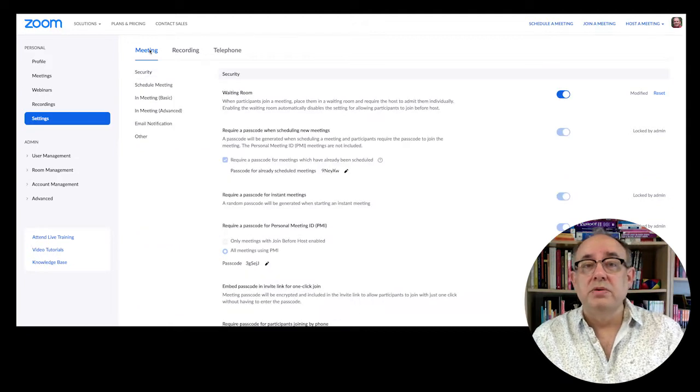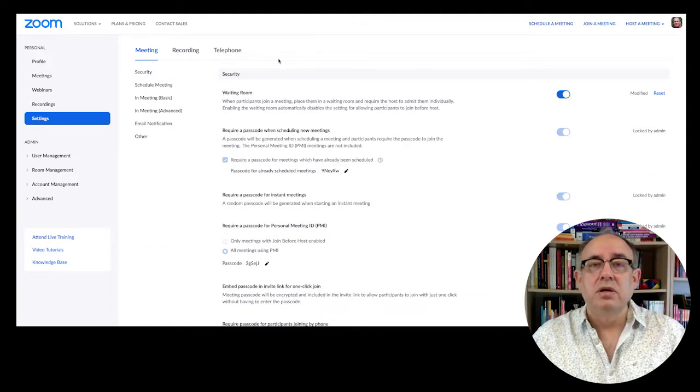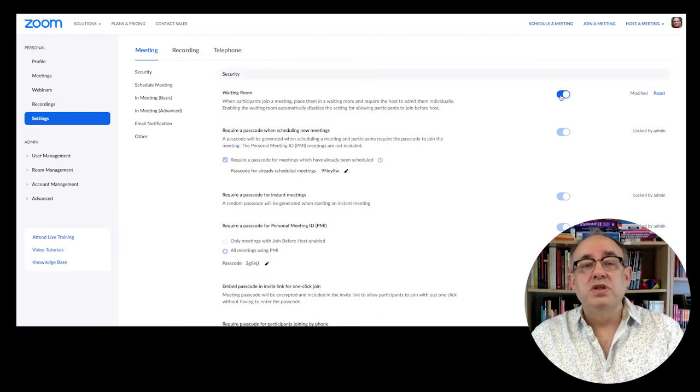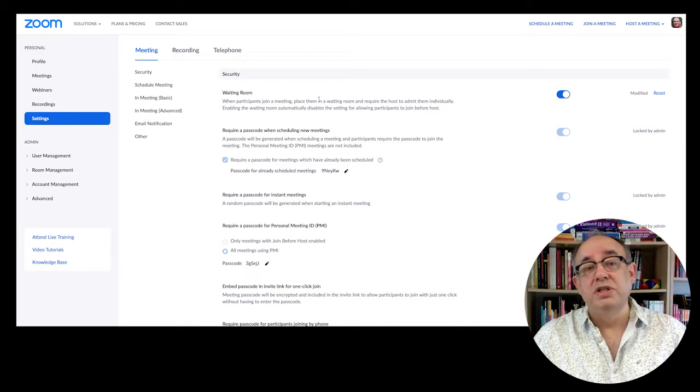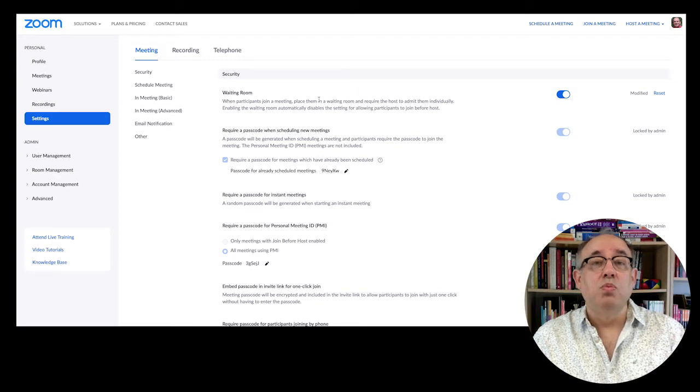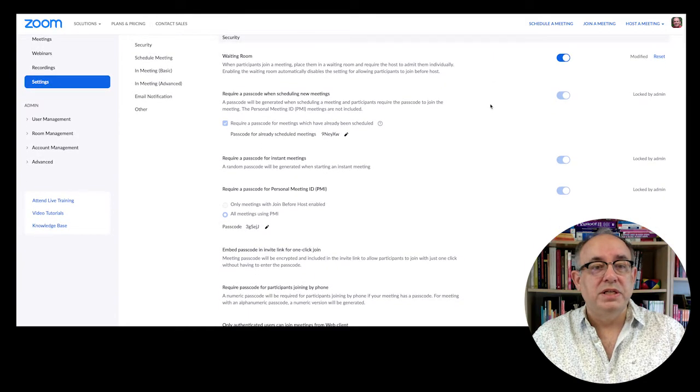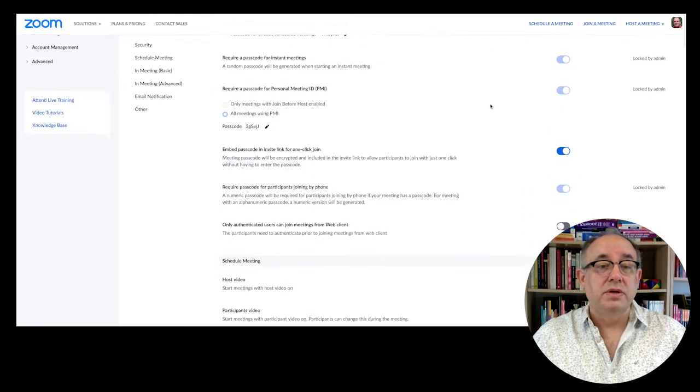Then we're going to go to Meeting, and we're going to look at a few of the settings here. The first one that you want to enable is the one right at the top of the page, which is the waiting room. Now this means you have control over when you start your meeting and when you choose to admit your student or students. So you want that one enabled. Until you admit them, they will be in the waiting room waiting for you to start the meeting.